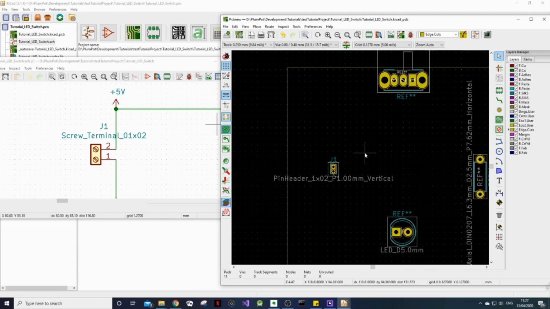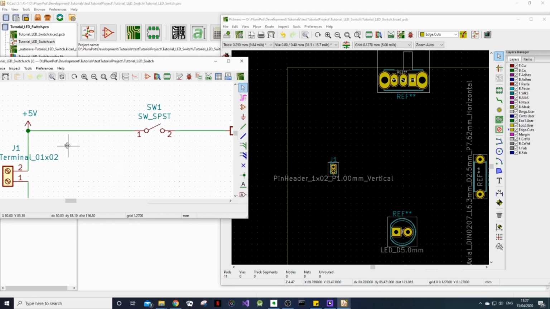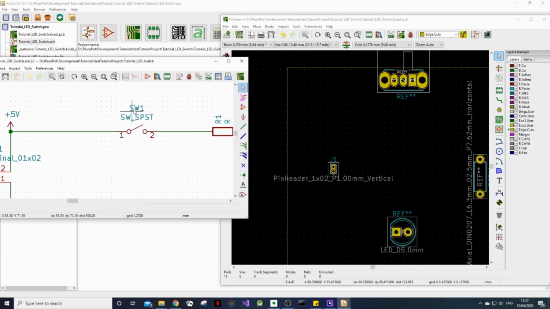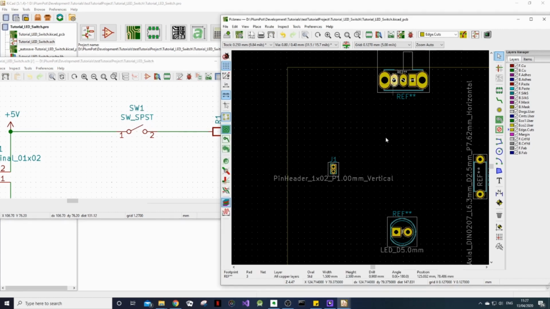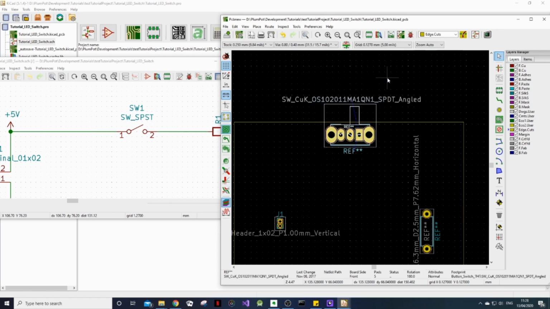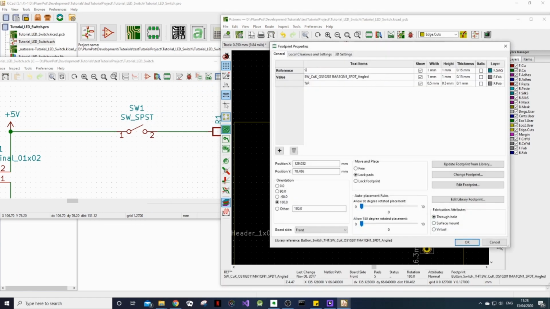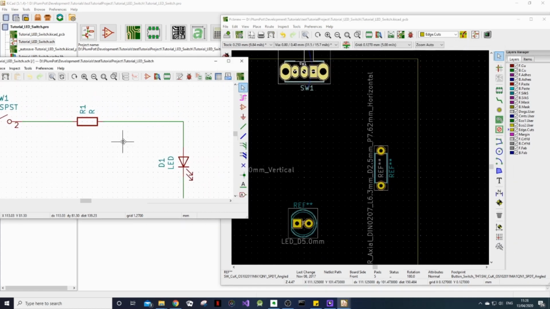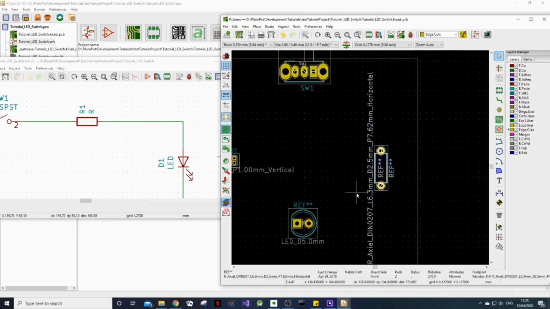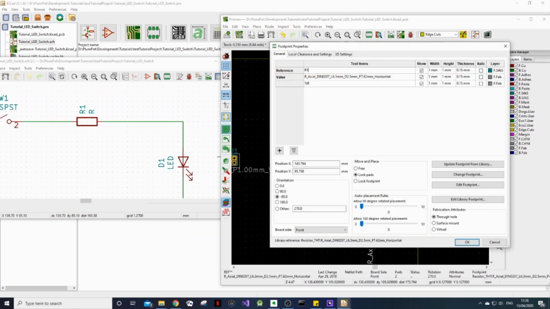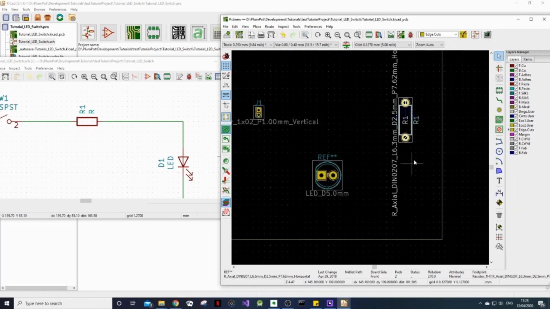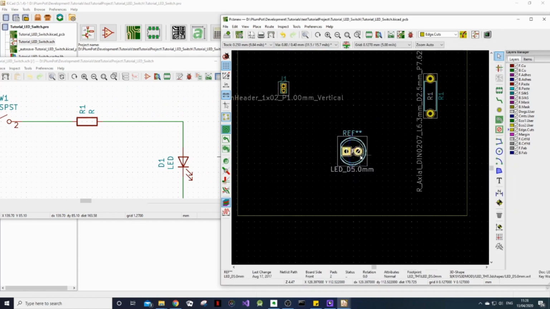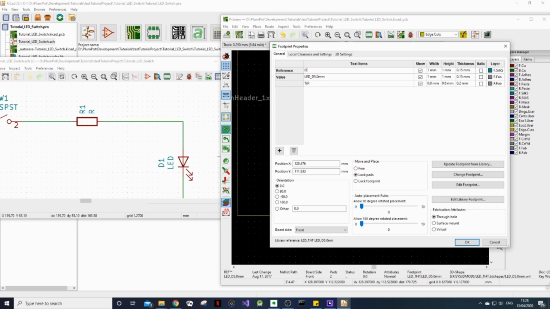Right, next we need to label our switch, and that reference is SW1. Oops, don't double click. Highlight and push E. And here we call it SW1. Then we have our resistor, which is simply R1. So we name it R1. And lastly, our LED reference is D1.